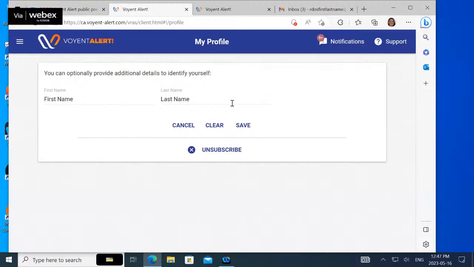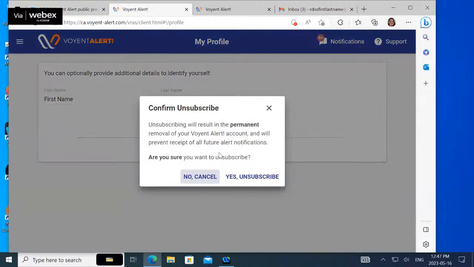And then if at any time you want to unsubscribe from the system, you can simply choose the unsubscribe button here. It'll ask you if you want to confirm. And then that'll stop all alert notifications from Voyent Alert. It'll remove your account. If you change your mind and you want to sign back up again, you can do so at any time. Some people may only want to subscribe during wildfire season and things like that. That's fine. Or if you're vacationing up here, you can pick and choose when you want to receive alerts.